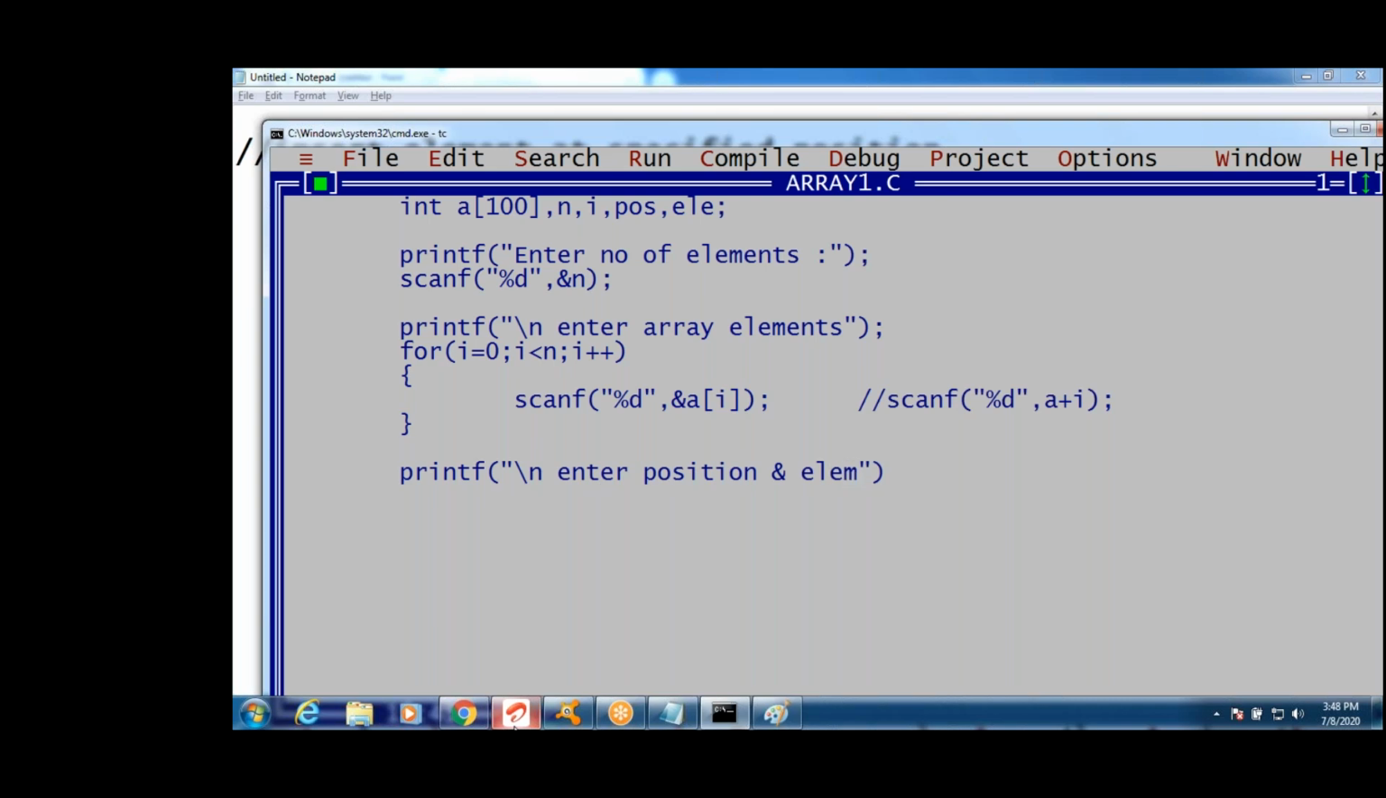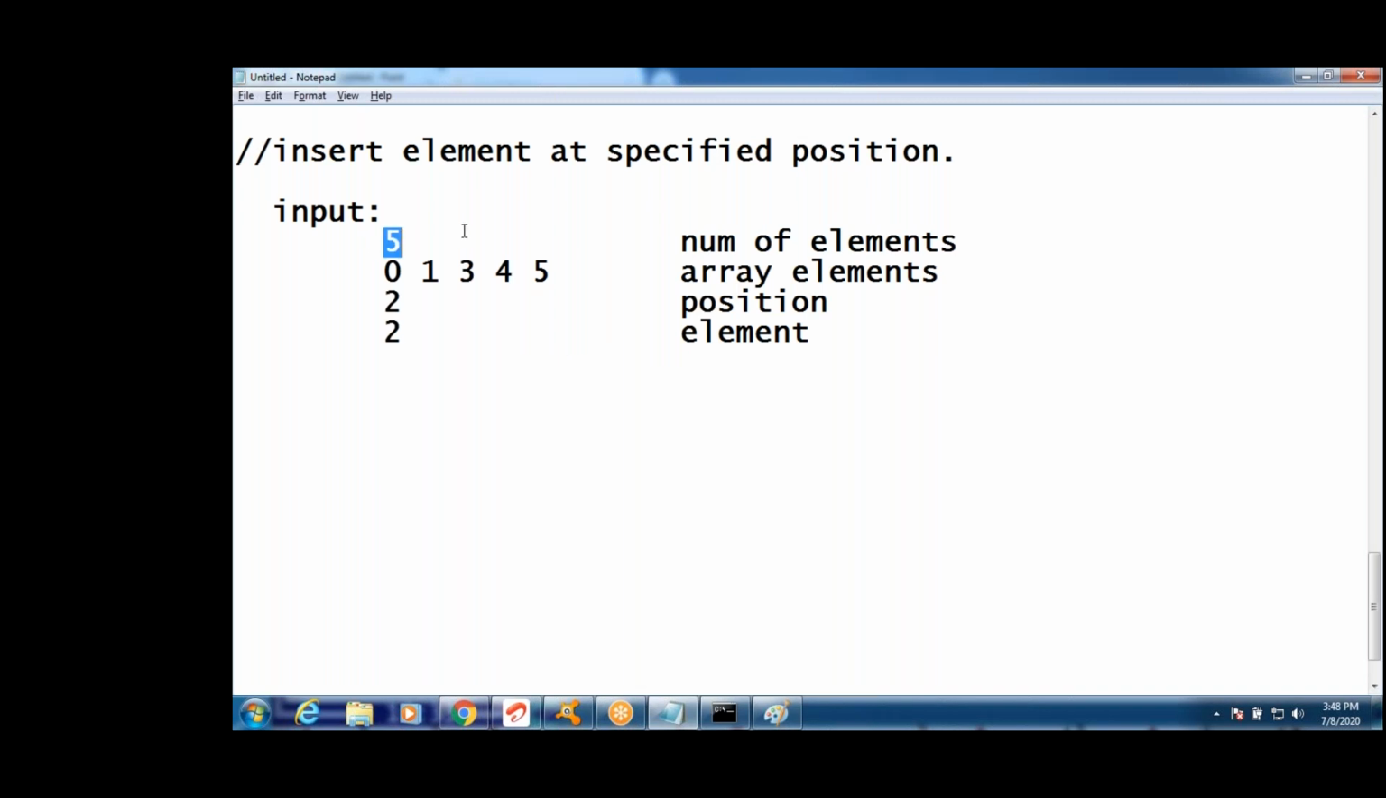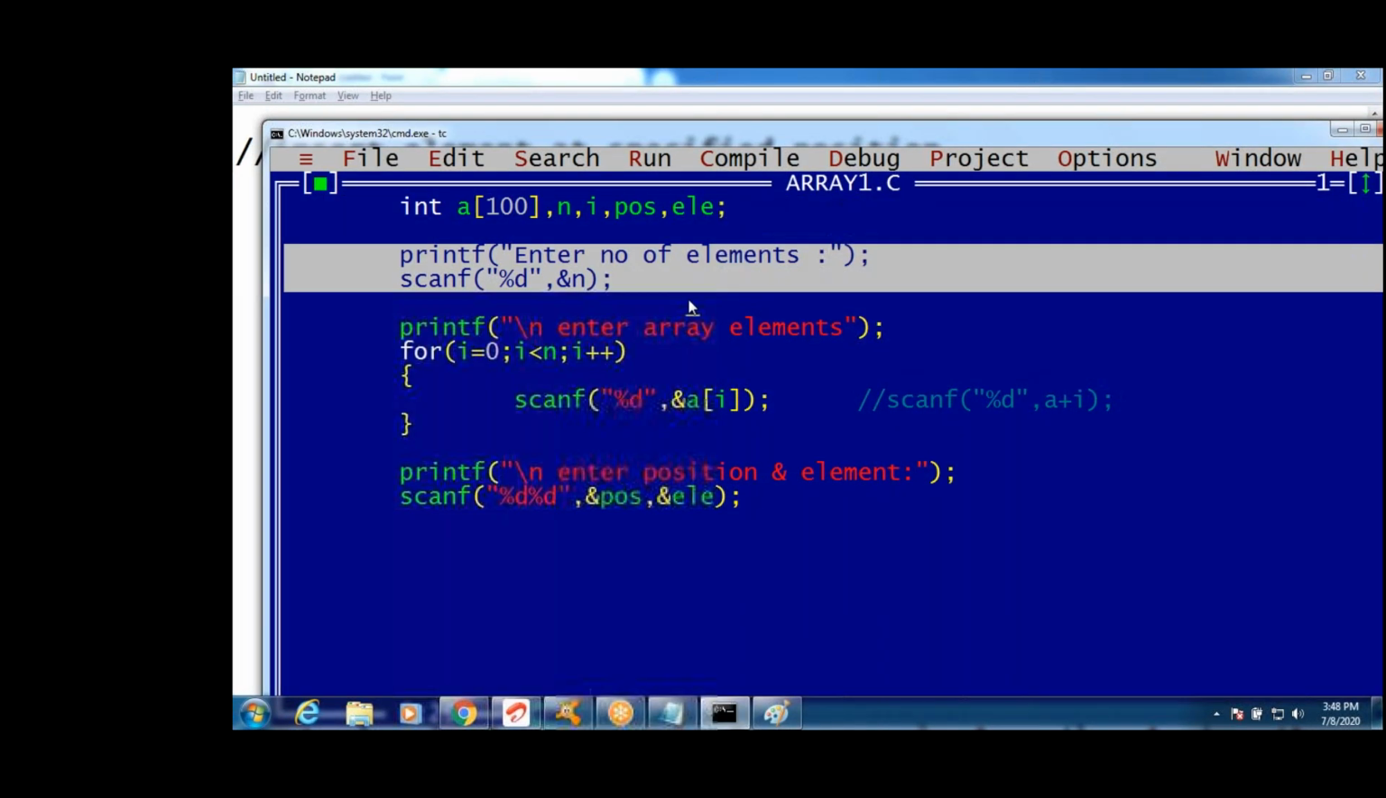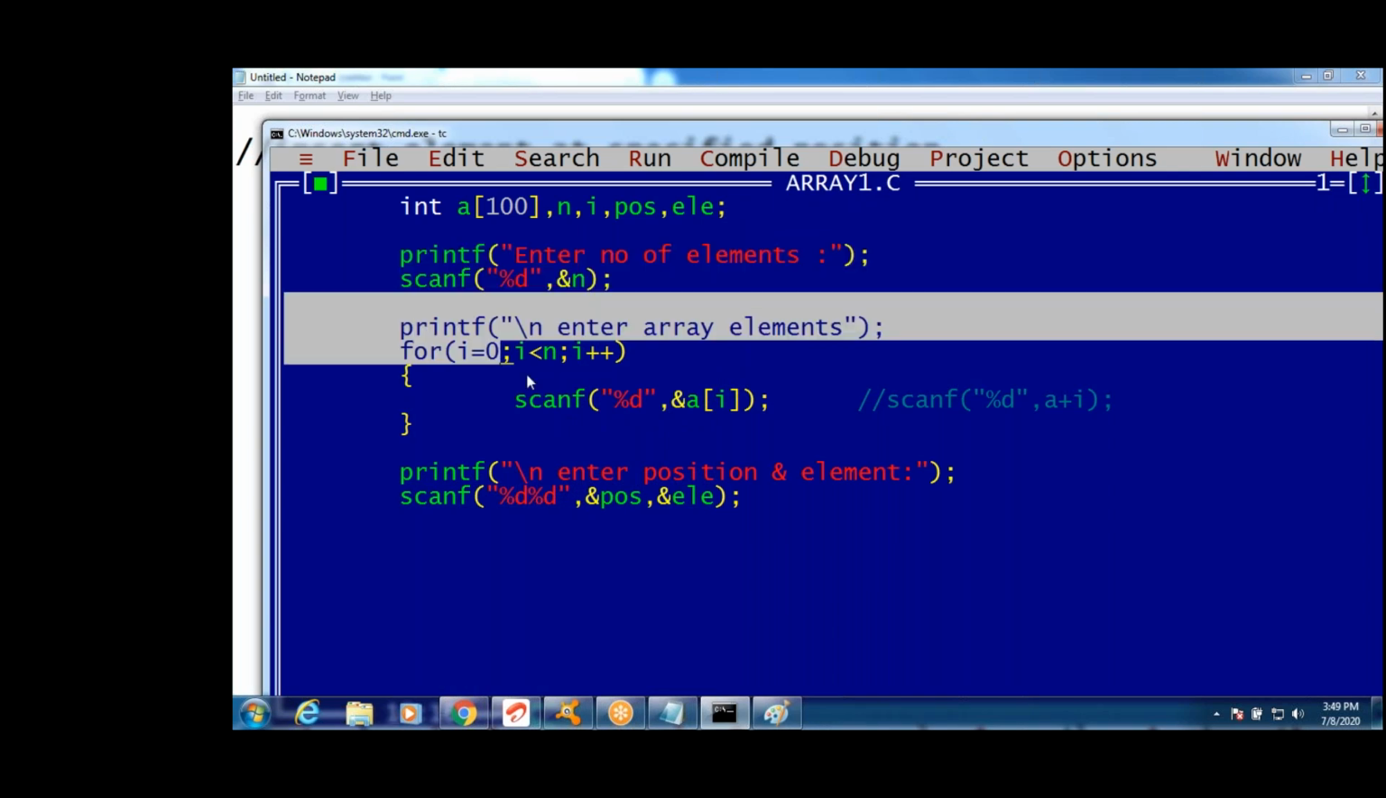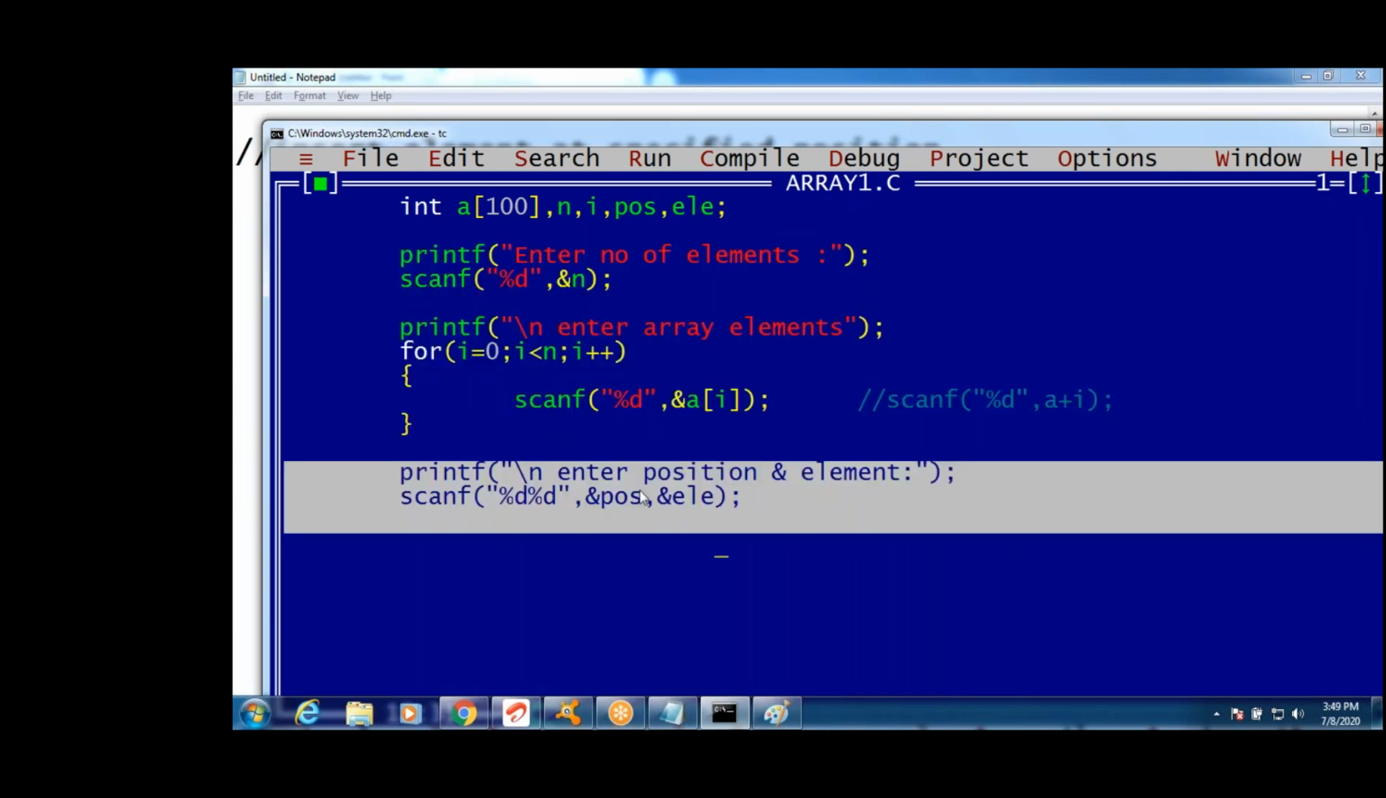How to input a position and element, guys? We are taking scanf with %d, address of POS, address of ELE. Position and element we have to take. This is the input part. First you have to read n, the number of elements. I read the n value, I read the elements, and the position and element also I have taken.